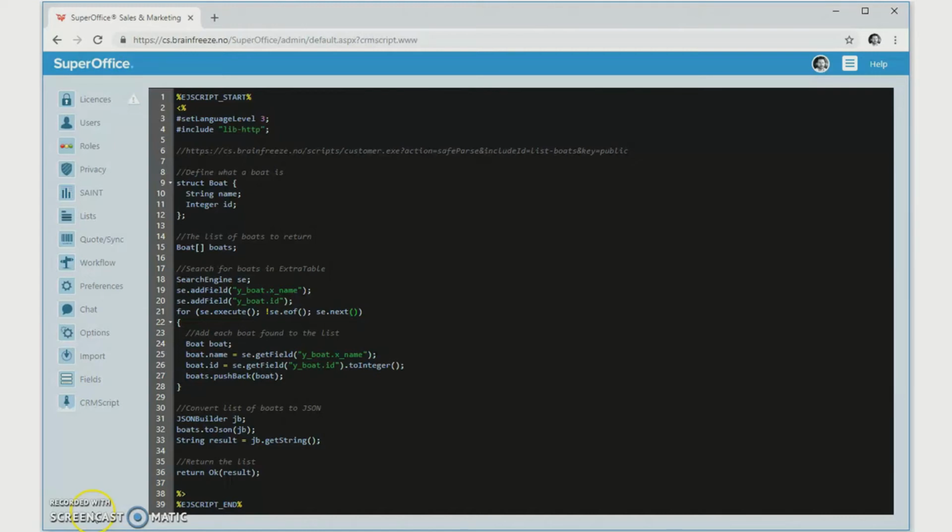And at the end here, we want to convert that list to JSON using these 3 lines. And then we say return OK. That's the HTTP status code for 200 OK. I think you all know 404 page not found. This is 200 OK. And we return that back to the user or to the calling system.